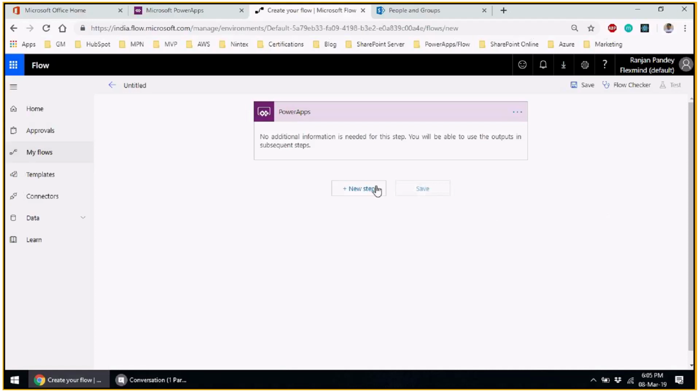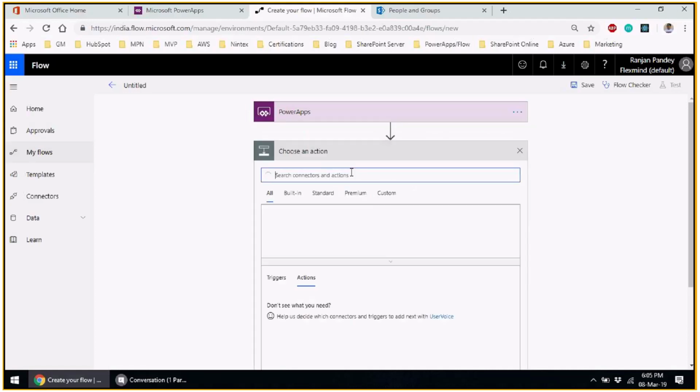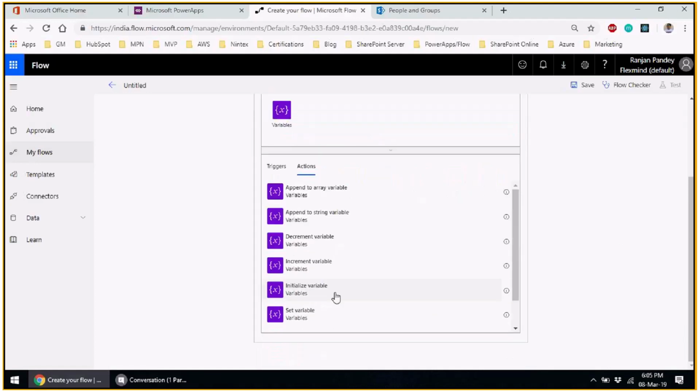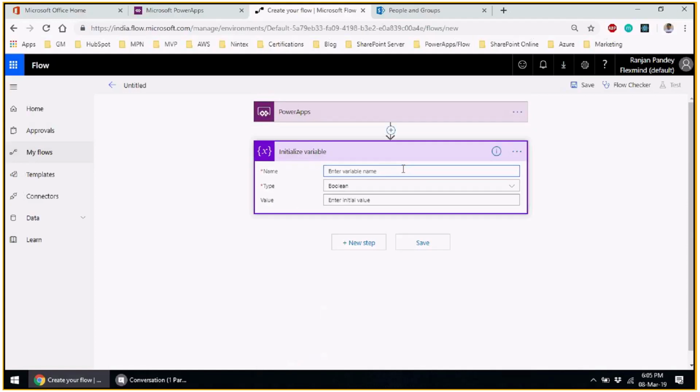Okay, so I'll create a new variable and initialize it. So here is initialize variable. I'll give this name something like is group member. Okay, so I'll call it as is group member, and I'll keep it as a boolean variable, and I'll rename this action and call it as is group member. Okay, is group member variable.